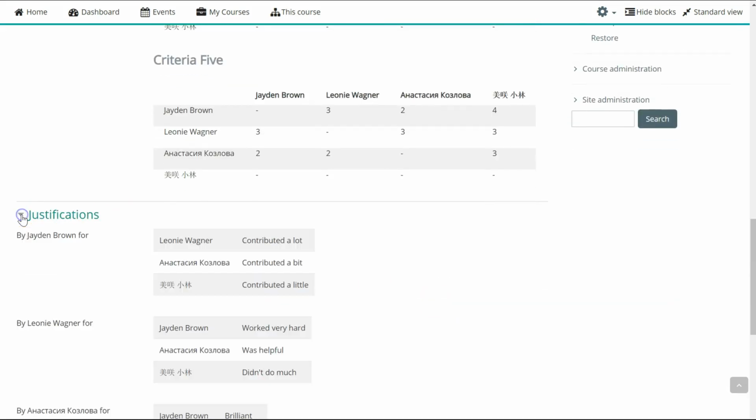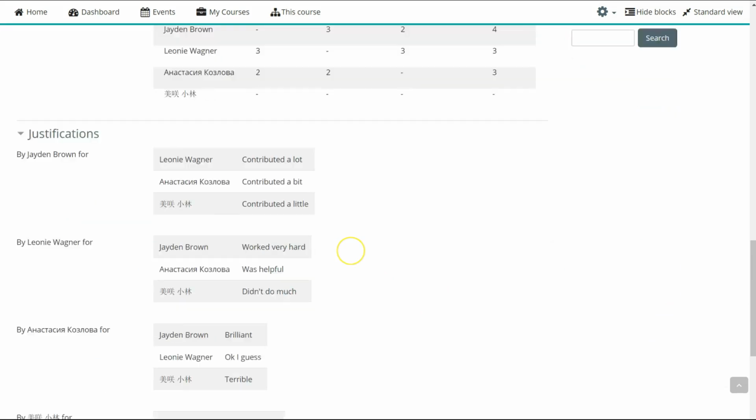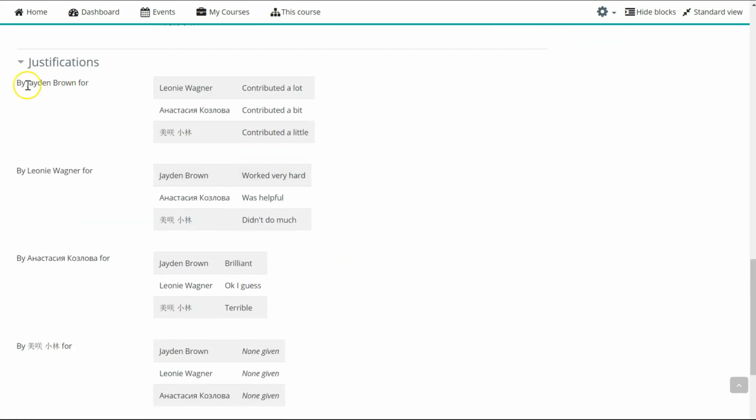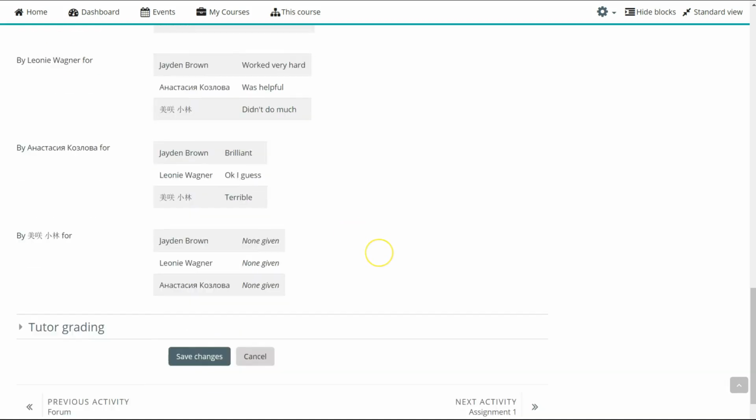We can then look at the justifications. And so for each student here, we can see the comments that they left for their peers. So this is the student who left the feedback and the students that feedback was left for.